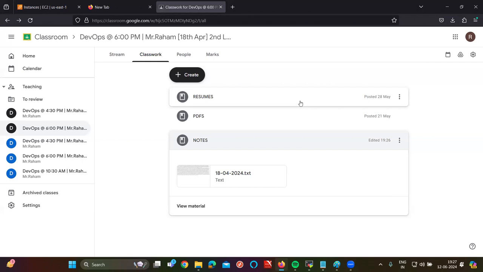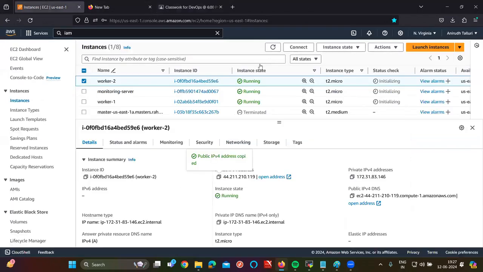So you can remove these servers after practice. So guys, still any queries from your end?